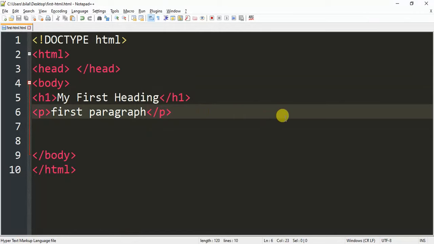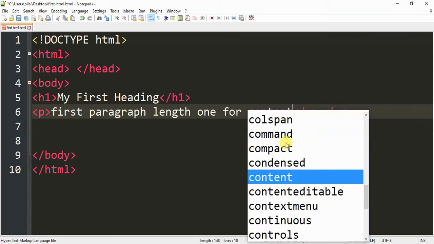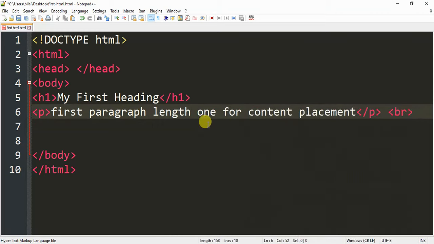Another element which we are discussing is the BR, which is used for the line break. We can add it in between the paragraphs. So for example, we have a lengthy paragraph, and we need to add a line break. Here, what we're gonna do, we will add the BR in between the paragraph to get the line break.